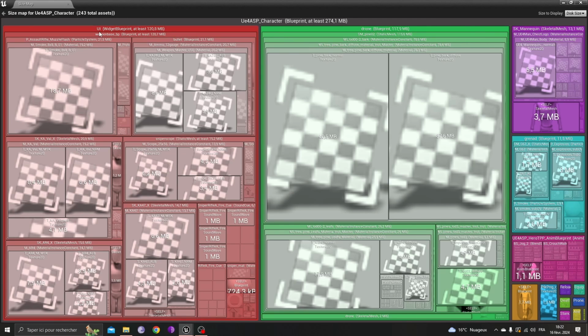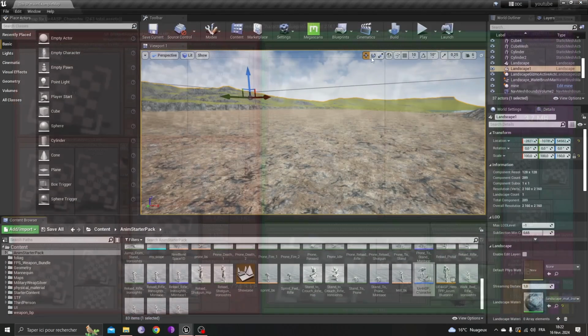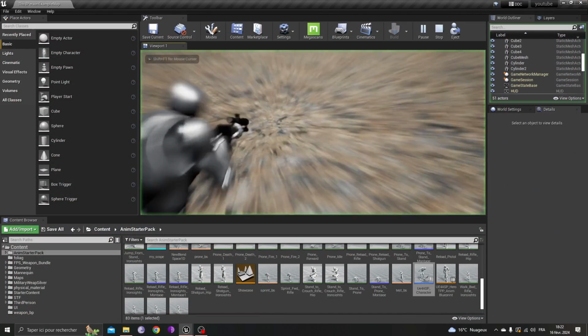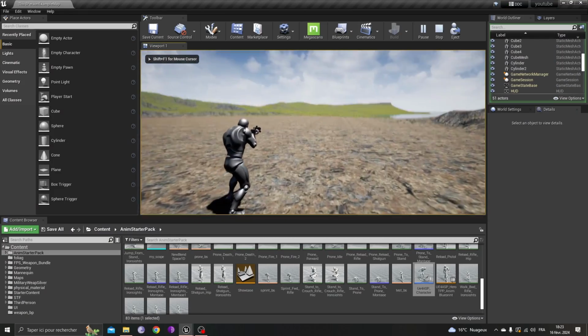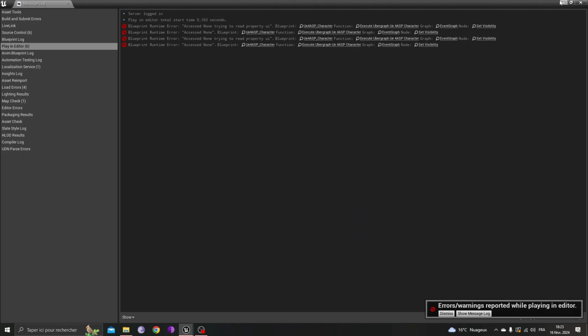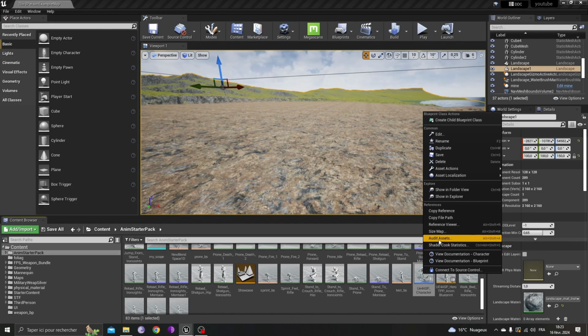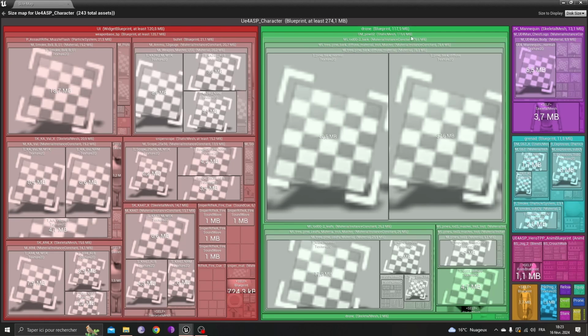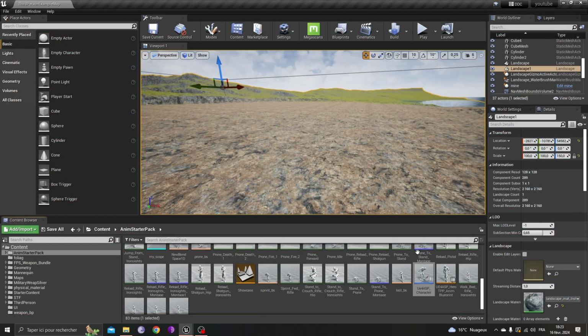So here I have UIs taking 120 megabytes, and a drone blueprint taking 170 megabytes, knowing that the entire character blueprint is taking 274. So for example here the drone is taking too much memory, and my game here is an FPS game, so my drone is not used all the time. Okay, so what I need to do is optimize my size map. Okay guys, how to do this? We are going to see this together.